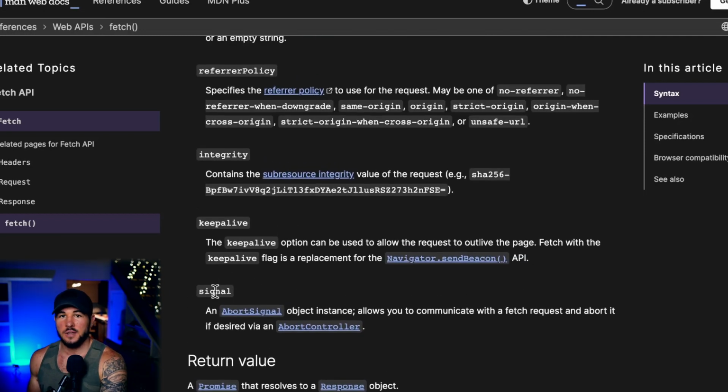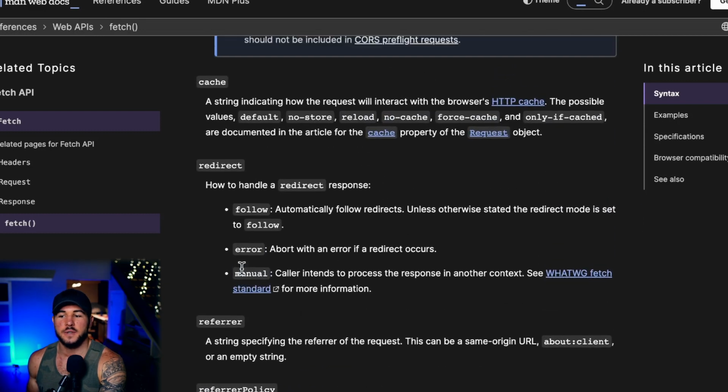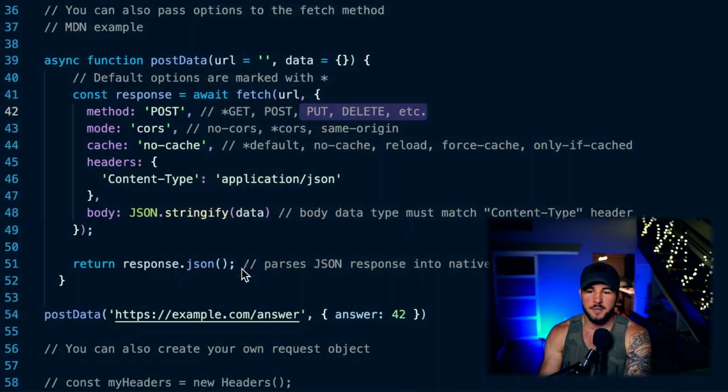Also, a signal, which can allow you to cancel network requests, which can be helpful and might be a helpful JavaScript tip I do in the future. But you can see there's all these different options that you can use here to customize, as I mentioned before.